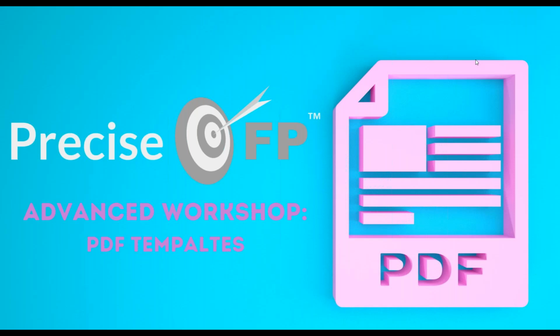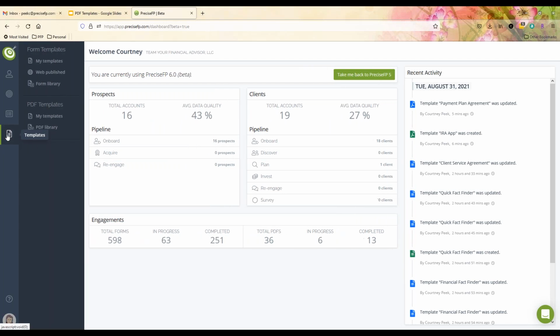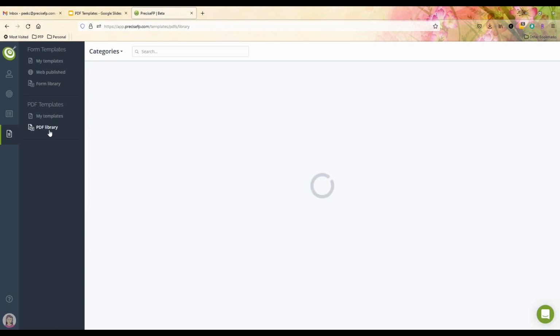So let me go ahead and switch my screen over to the Precise FP dashboard. Version 6.0 is going live tomorrow, September 1st, 2021. So when you log in, this is what you are going to see. You're not going to have the button where you click to 6.0. Everybody's just going to be in 6.0. What I like to start with is showing the library. When you go to templates, you'll now see form templates and PDF templates. We're going to be focusing just on PDF templates today. We have broken up the library into both form library and PDF library.